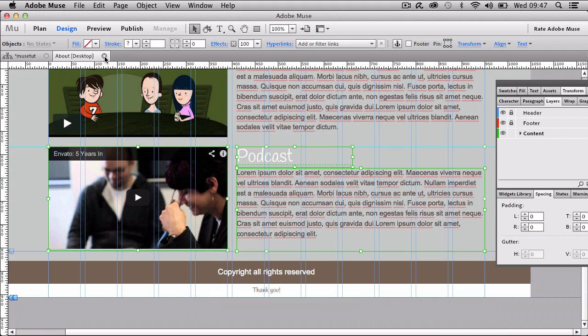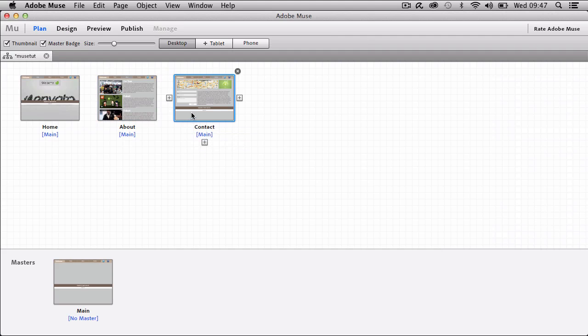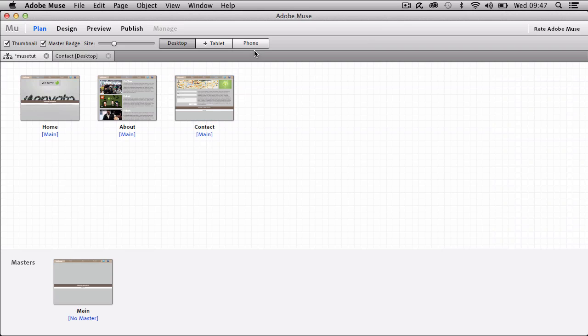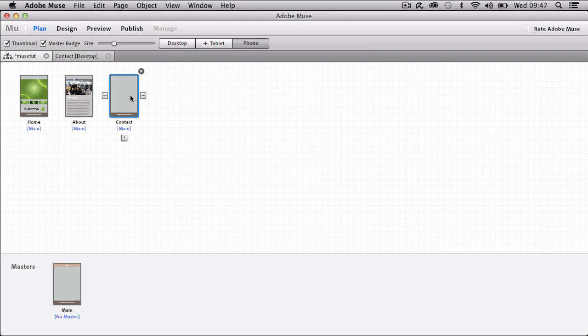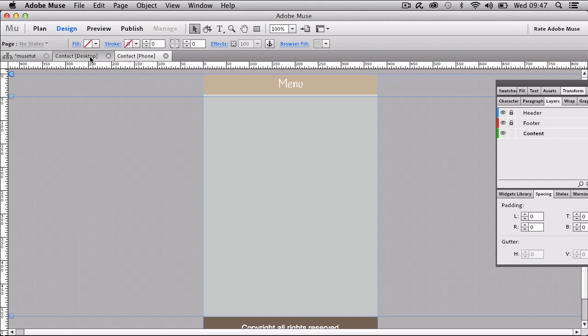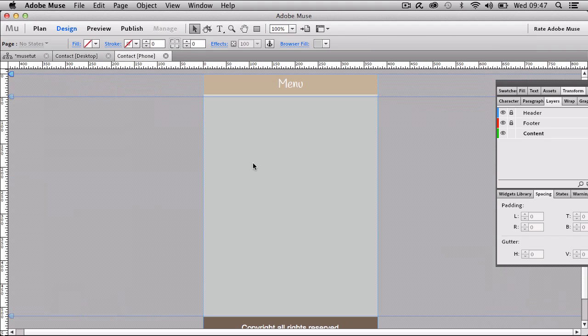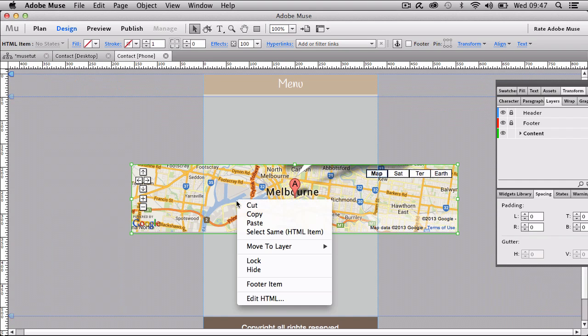Close out the About page. I'm going to open up the Contact page, which is the desktop version, and then I'm going to open up the Contact page of the phone version, and then we need to copy some stuff out. So I'm going to copy Google Maps first of all.